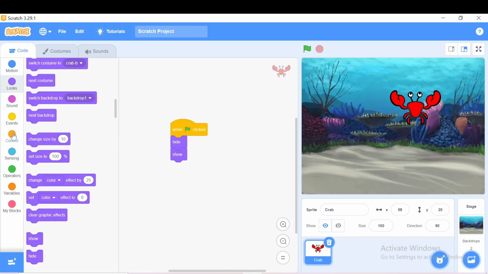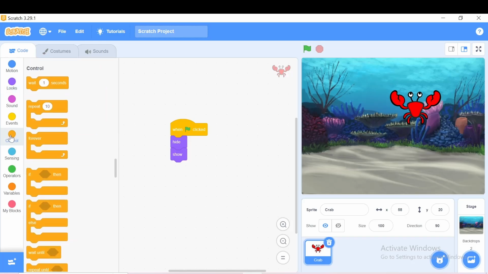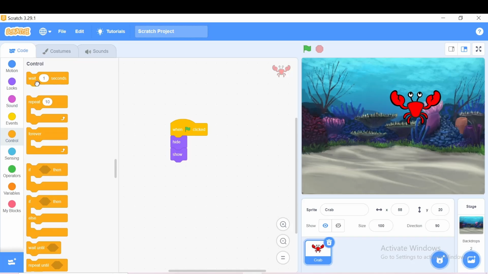We're going to head over to control. We are going to get the code block that says wait 1 second. And we are going to carefully place that code block in between hide and show, just like this. Let's go over now and click on the green flag and see what actually happens. Can you see that, Code Buddies? Interesting.